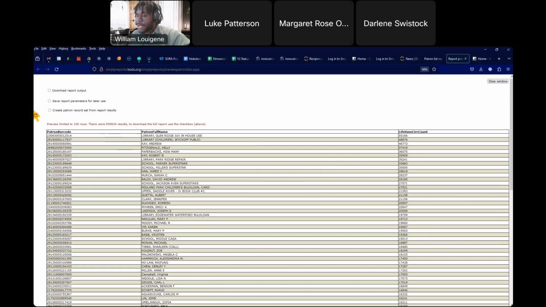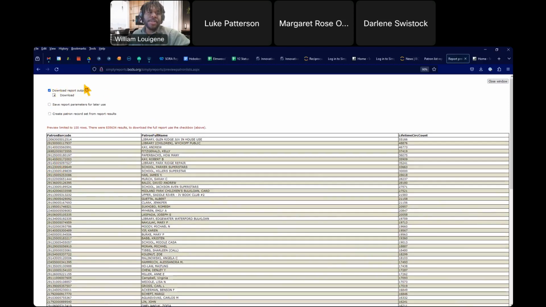With that being said, there's a few other options here as well that we can utilize once we've generated our report. First off, we have the download report output. So this is similar to what we previously talked about in the SQL reports. If you want to download all the data here in an Excel sheet, you can click this checkbox and then press the download button. And what that'll do is it'll download it in your browser where you'll have access to it later. That way you can, again, edit your data, manage it, or organize it however you would like.